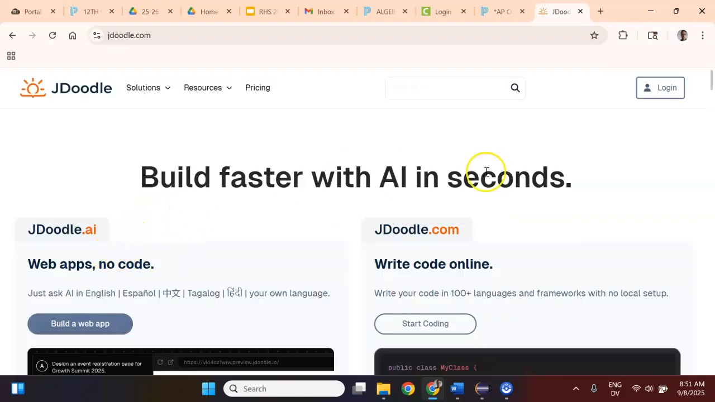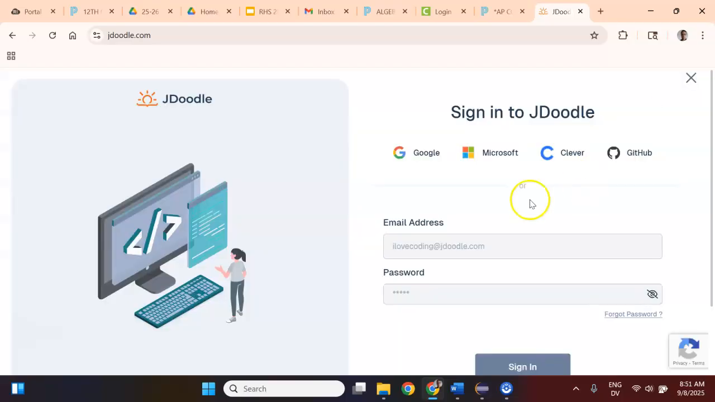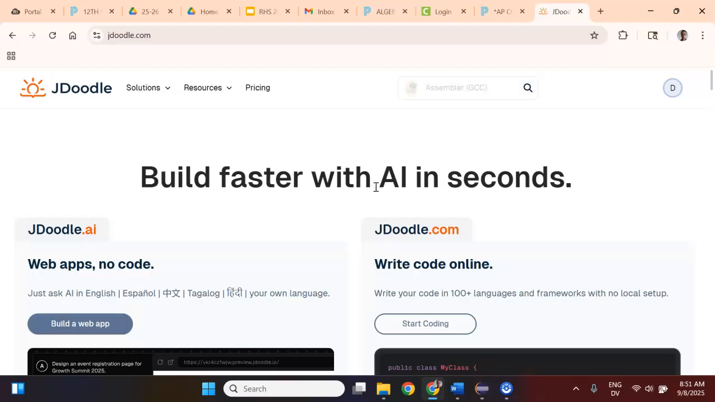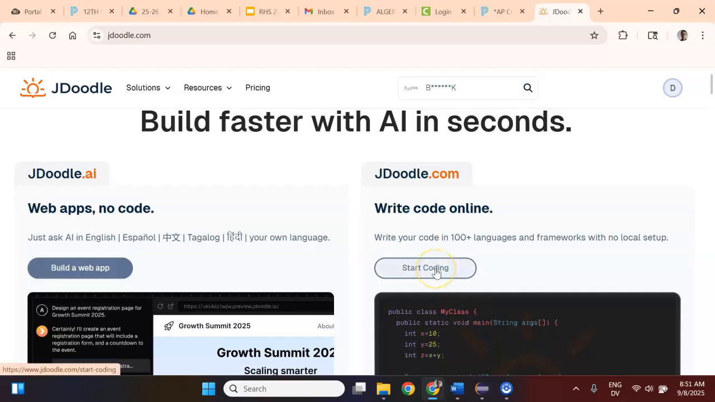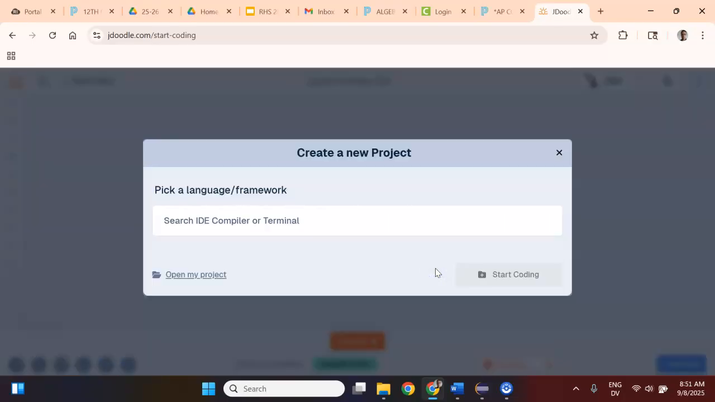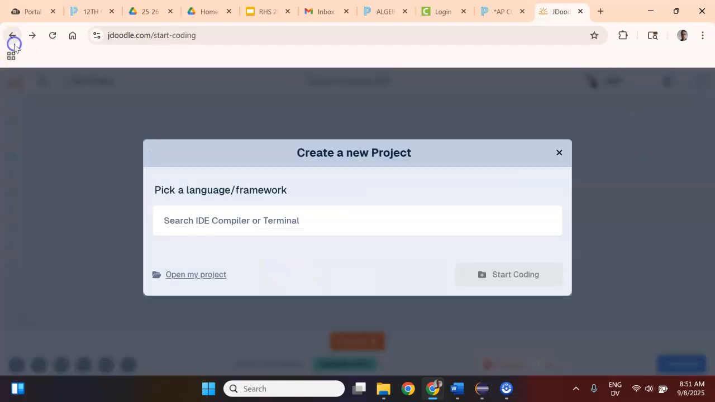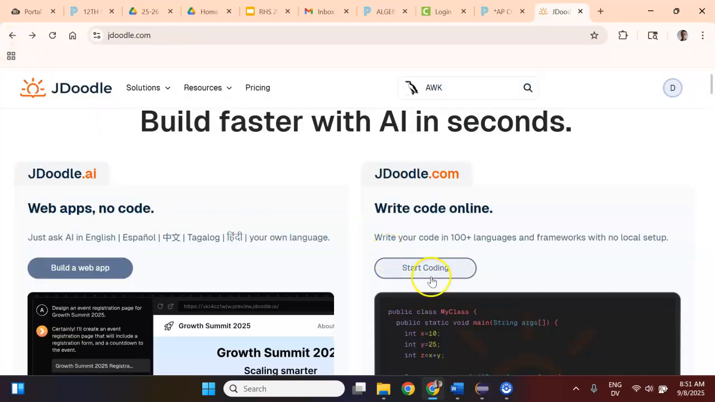Okay, and then I would definitely log in, right, because it'll save your files that way. So log in, and I would use your school Gmail account. So I'm going to do that here quick. So now I'm logged in with my school Gmail, and then you can just hit start coding. And I wouldn't use the AI stuff, especially not in the beginning. I would just hit start coding here.